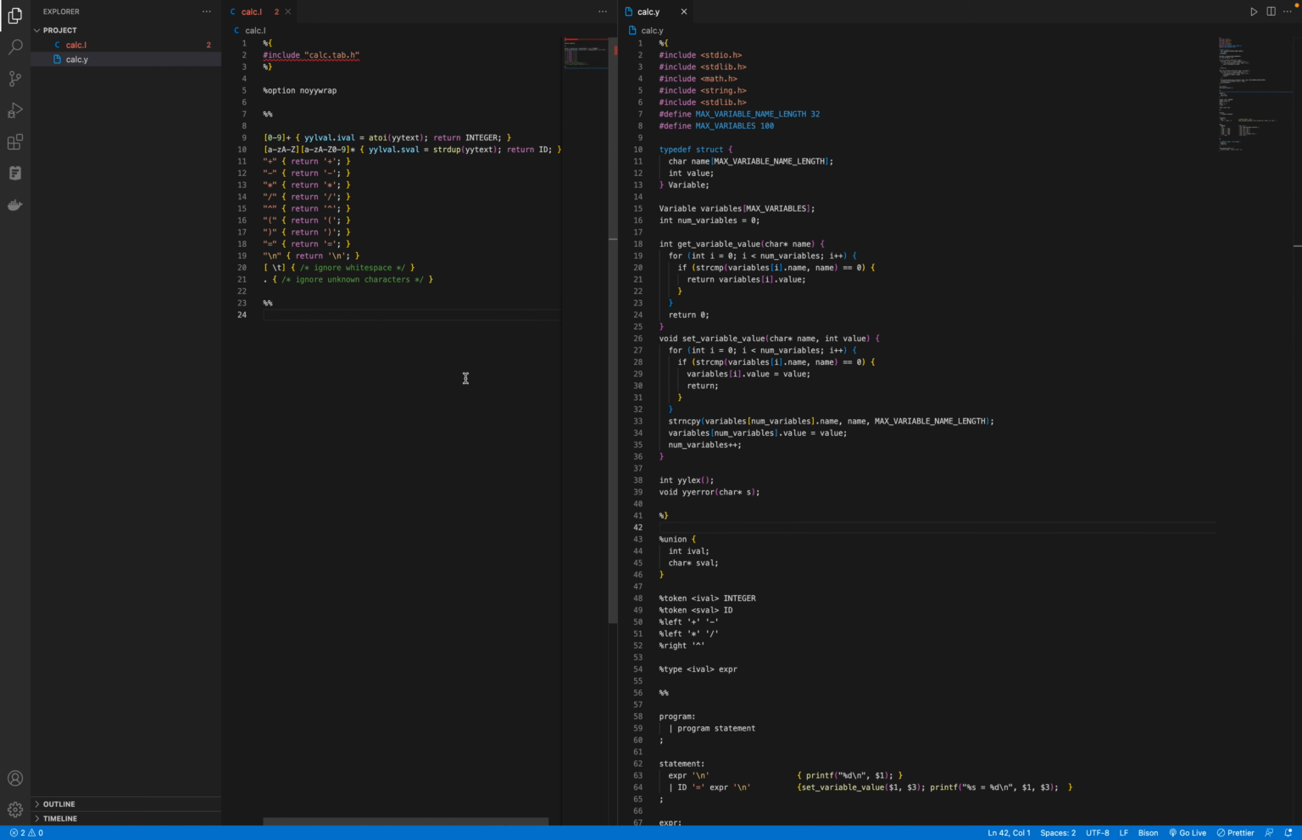This is a Flex file that defines rules for lexical analysis. Flex is a tool that generates lexical analyzers, also known as lexers or scanners. A lexer reads a stream of characters and converts it into a stream of tokens. And the tokens are strings of characters that have a specific meaning in the context of the programming language being used.